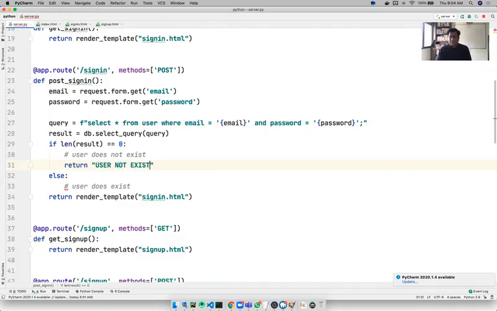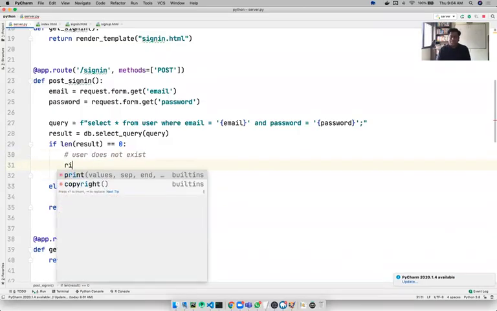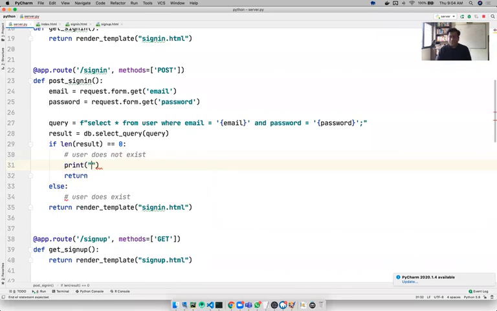Kind of this. Actually, I don't want to, but it's okay. User does not exist is what I want to print somewhere. Maybe I'll just say print something like user does not exist. And then I'll return again the same thing, signin.html. So better, if the user is not there, then we can force the user to sign in again. But if the user exists, then that simply means we want to go to the home page.